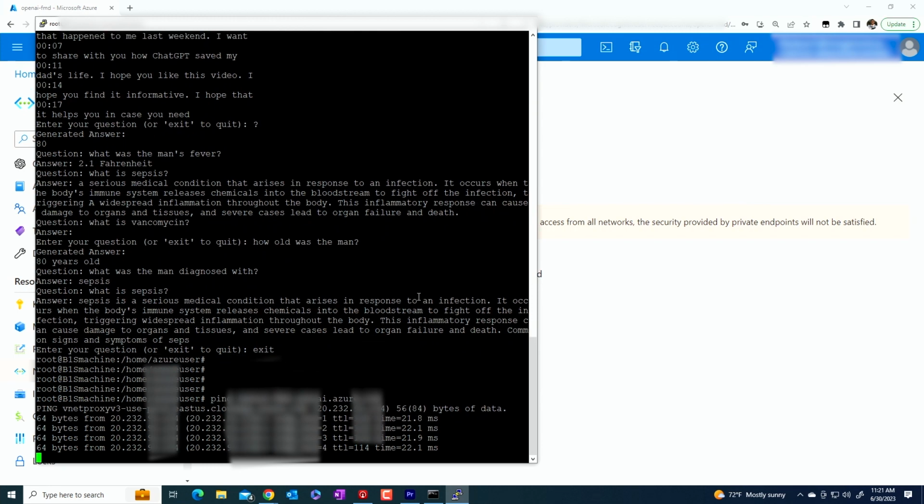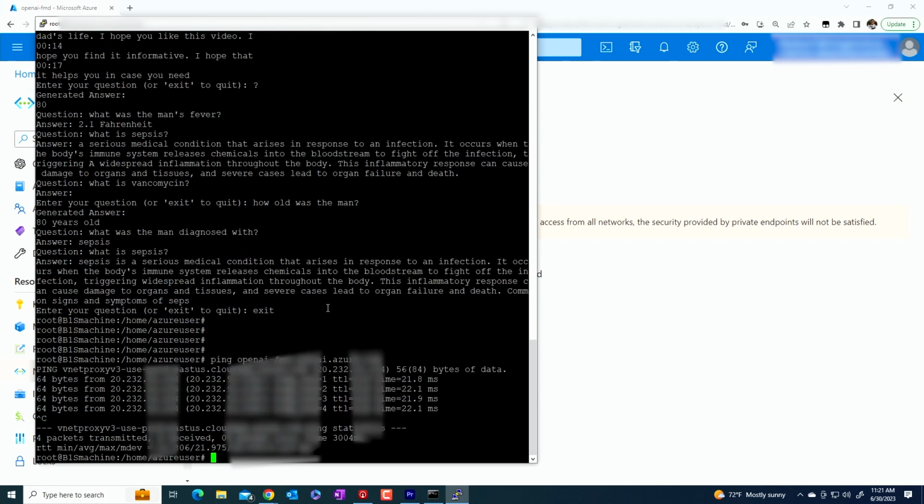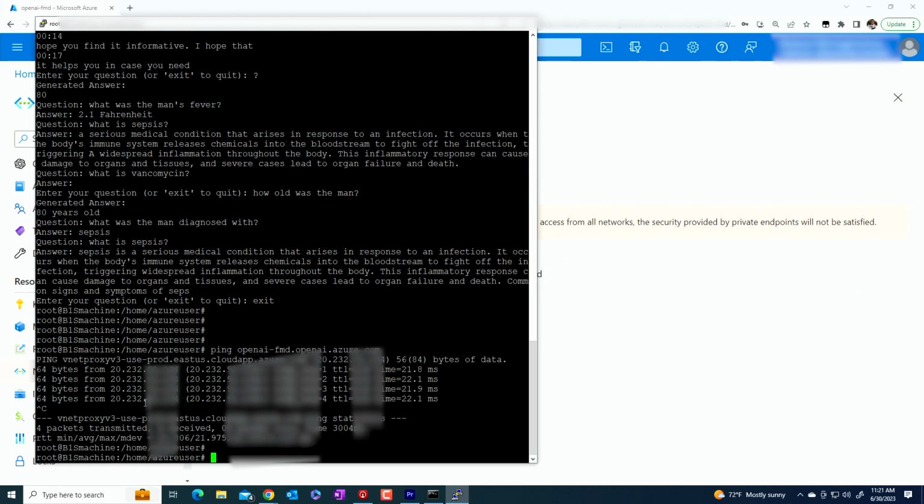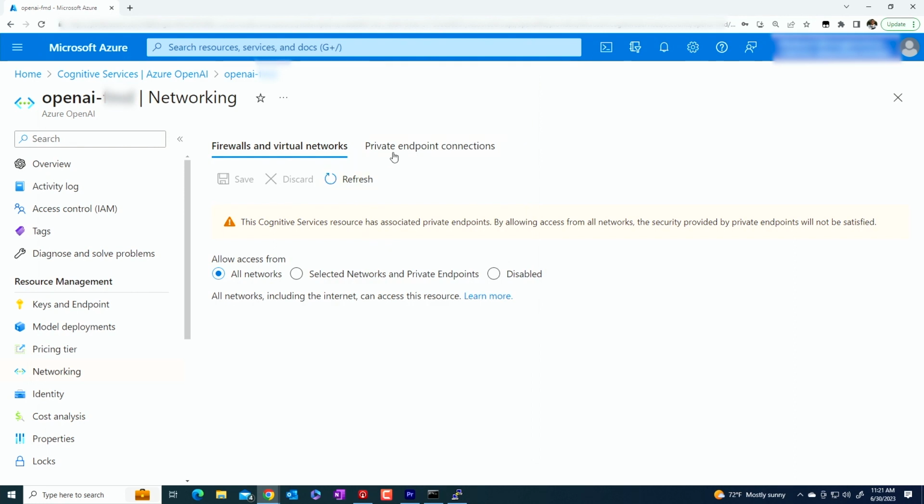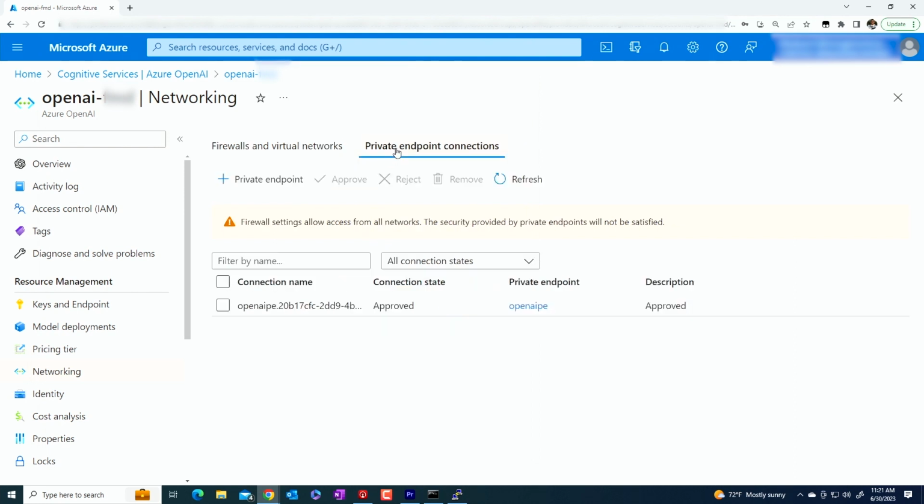Okay, so that's what it's translating to. It's translating to a 20.232 IP address. That is a public IP address. All right, next thing I'm going to do is come here under private endpoint connections.